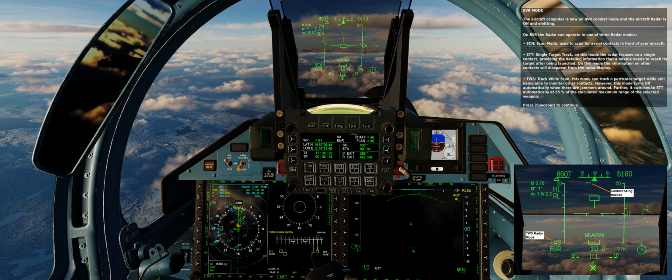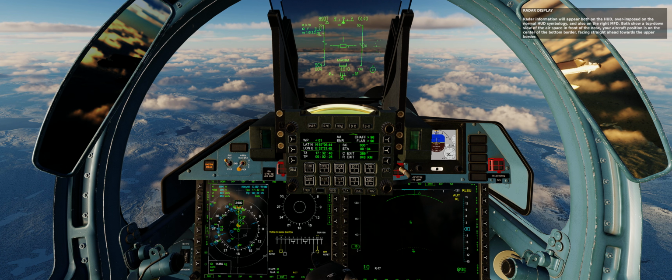Track While Scan, TWS: this mode can track a particular target while still being able to monitor other contacts. However, this mode turns off automatically when there are jammers around. Further, it switches to STT automatically at 85% of the calculated maximum range of the selected weapon. Press spacebar to continue.